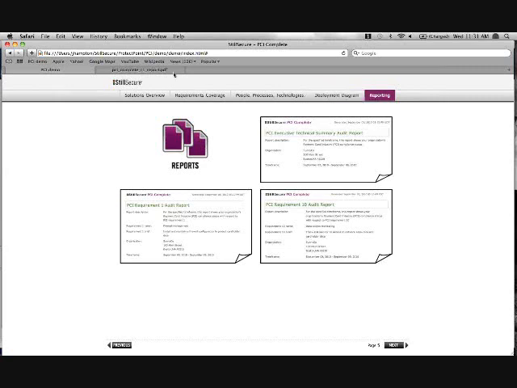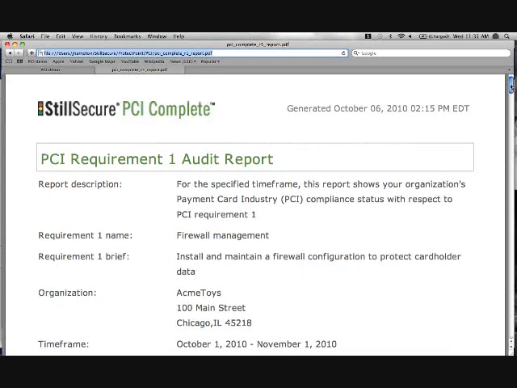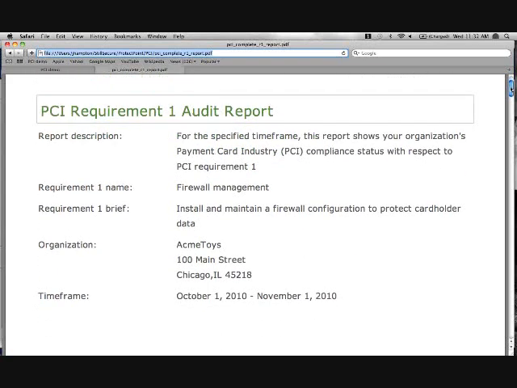So I just want to give you an example. We talked about requirement 1, maintaining a firewall. This is a sample report of that requirement. So as you can see, there's the PCI requirement 1 audit report, and I'm going to scroll through this fairly slowly so it doesn't look bad on your end.